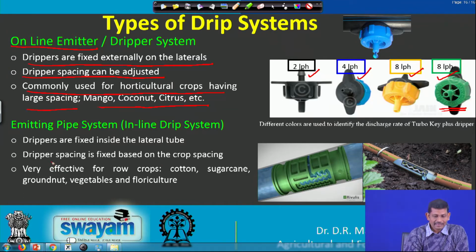The main thing here in the case of online emitters is that the dripper spacing can be adjusted. If you go for another crop, just dismantle the dripper, make another hole, and then insert the burp into the lateral.